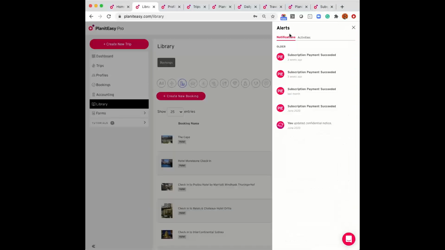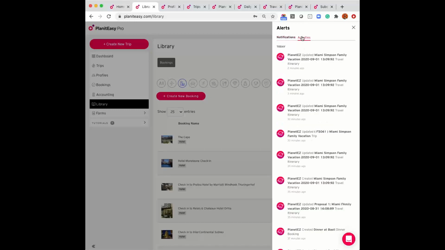In addition to that, we have some alerts. This gives you certain updates of certain things, like upcoming deadlines, etc. And then also an activities tab, so you can see what you've done, or if you're a team, you can see what everyone has done on specific pages at any given time. Again, just giving more transparency into the planning process.